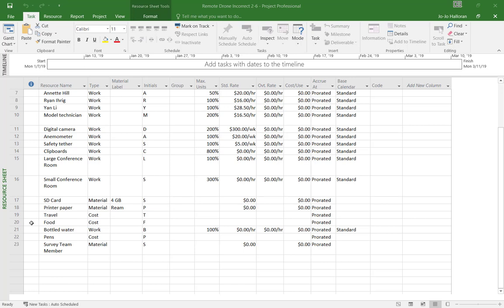So to fix these errors, we're going to take a look at the last three, and we have bottled water. Now, bottled water is not considered a work resource because, like we had discussed, material resources are consumables. So bottled water is going to be considered a consumable. We're going to click on the row and change that to a material, because it is going to be consumed.